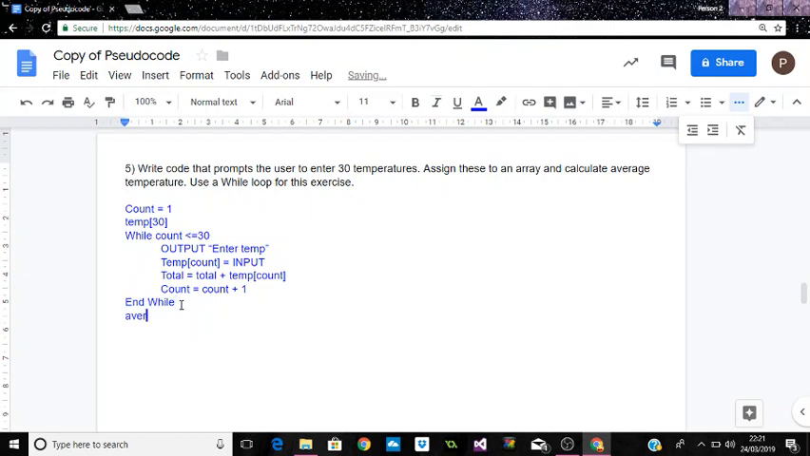So we can say average is assigned the value of the total divided by count, and then we can output average temperature is, and then concatenate the average.